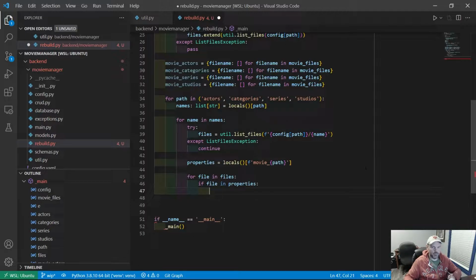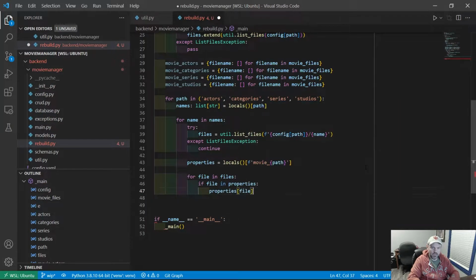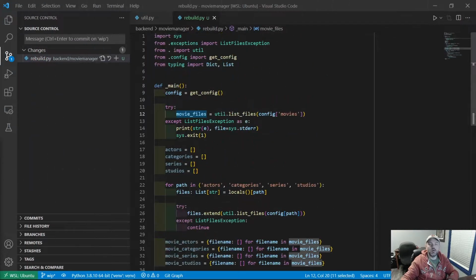So all we're going to do is say if we have that, add to the association. So properties of file, and we're going to append the name that we're on right now. And I believe that should be everything for our first association set. All right, so now I think we should start parsing the movie files themselves for properties and adding those to our property dictionaries. So let's see what we can do about that.